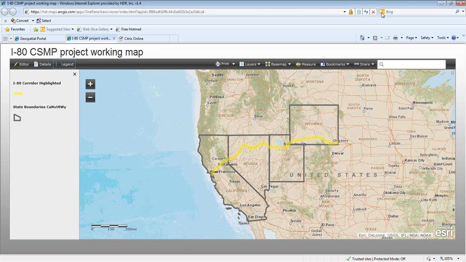So this is the tutorial for the web-based GIS platform that we have set up for the I-80 project. The platform is accessible with any computer that has web capabilities. We will be placing this link on the I-80 website, and all you need to do is copy and paste this link into your web browser, and it will take you to this main page.